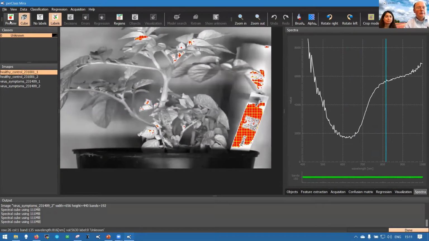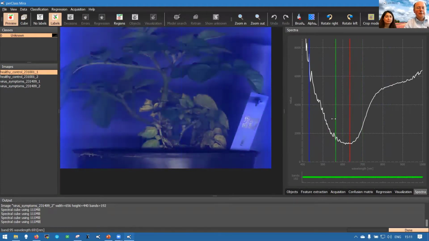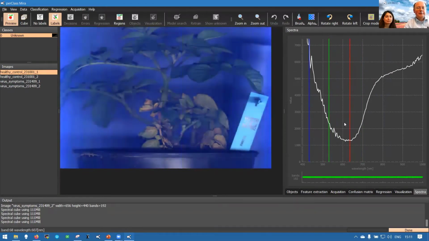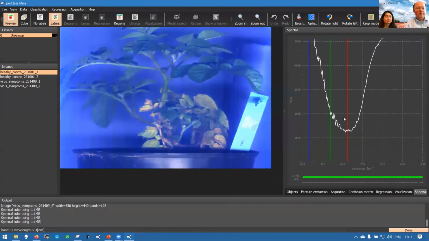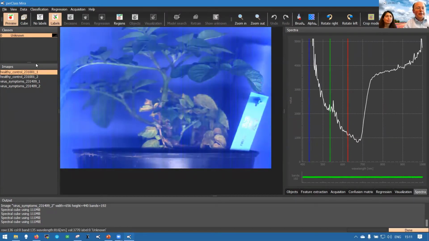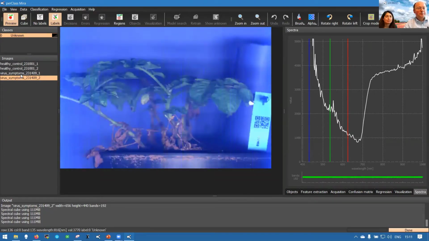We can also change to the preview where we get 3 lines for the RGB, and we can just drag them. So for Wisner data, you can very nicely get more realistic color images of your sample, like for example here for the plants. Now in this problem, we have 2 healthy controls, and we have 2 plants that have virus infection.